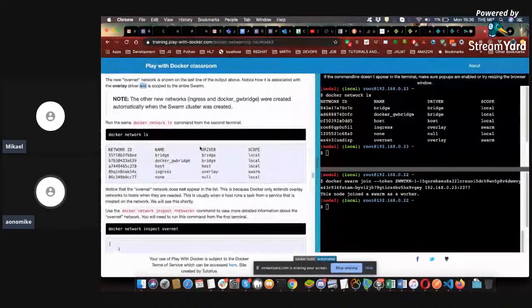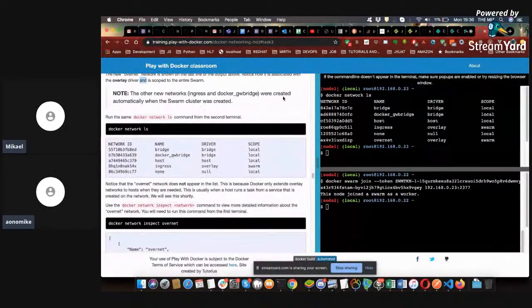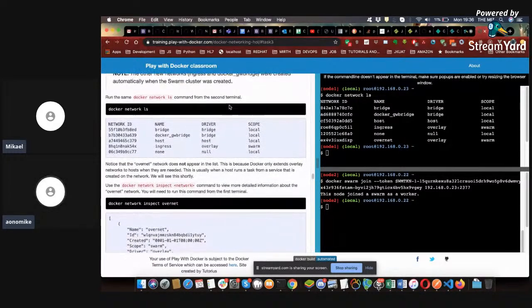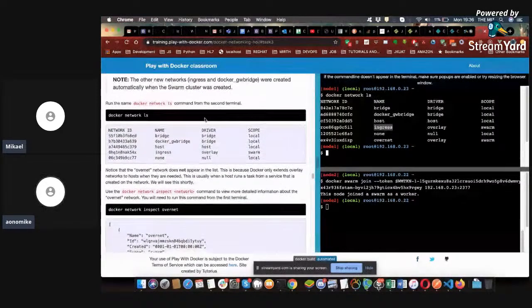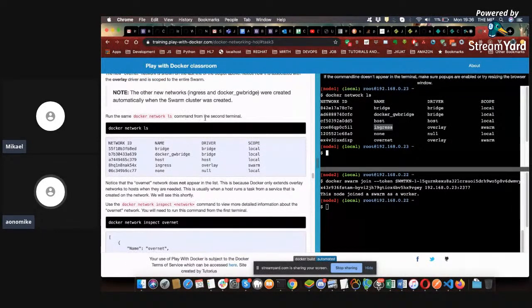The other new networks were created automatically when the swarm cluster was created: ingress and docker_gwbridge. So they say these ones were created immediately when the swarm was created. So run the same command from the second terminal.